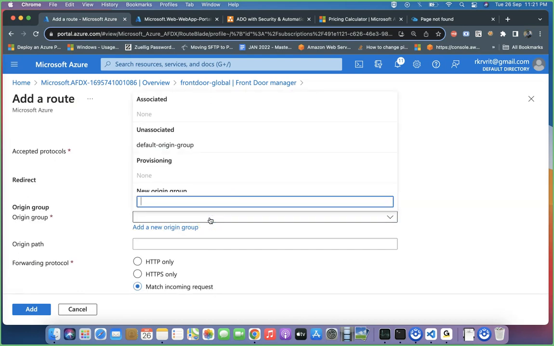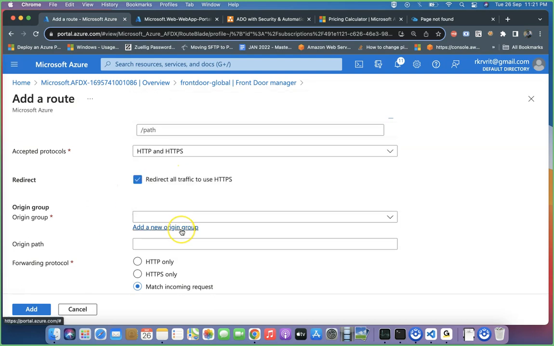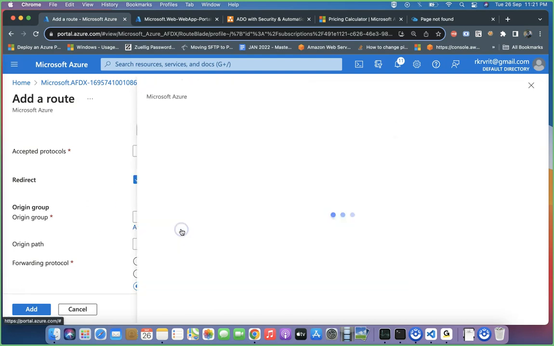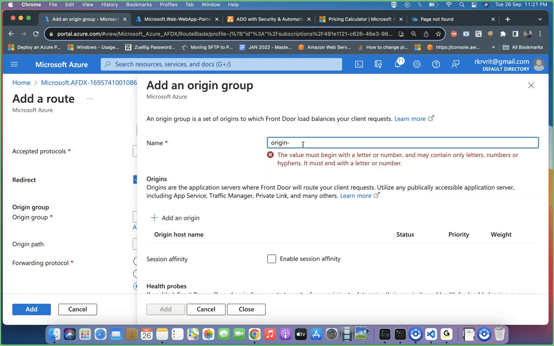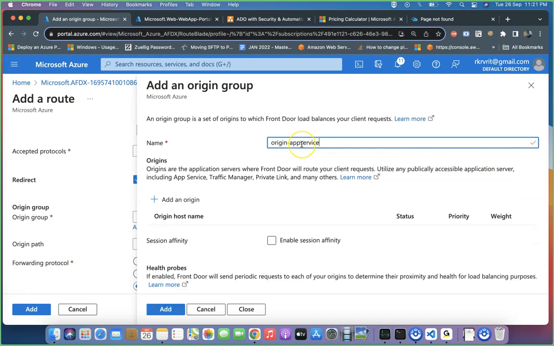Origin group, this is another important thing, right? If you notice, team, this is the default origin group. Now you want to create your new origin group. Origin group means the backend group. Click on origin group. Now it will ask you to enter an origin group name. I'm giving origin-app-service, meaning the app service backend. App service group maybe makes sense. Now it is asking you to add the origin, team.